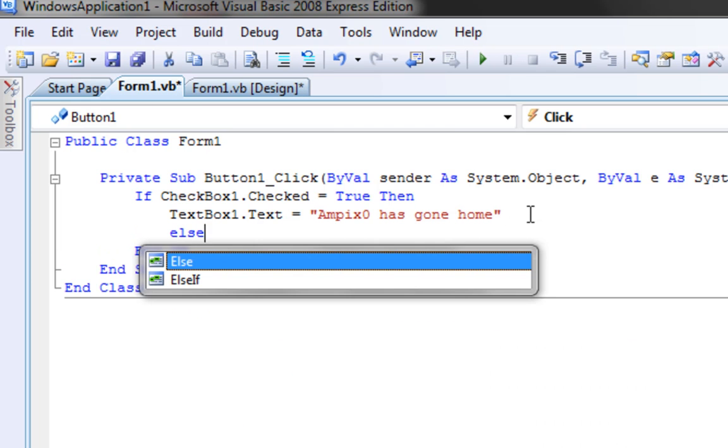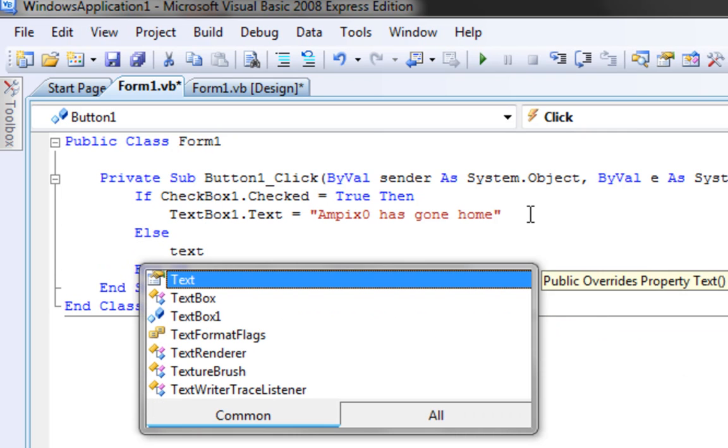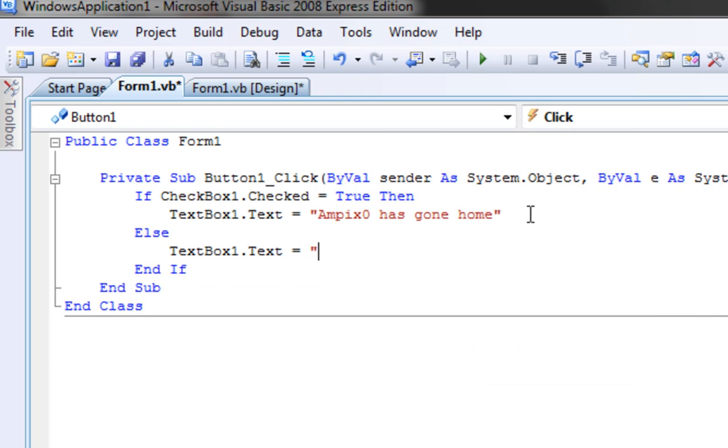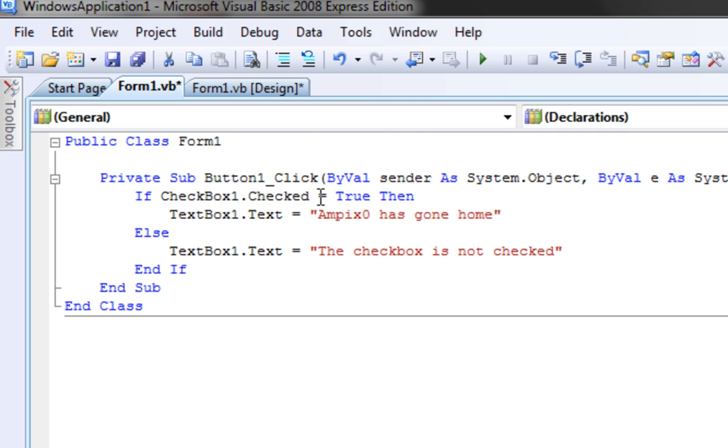Okay, now let's do an else command. Else, text box 1.text equals "the checkbox is not checked". Okay, so what we have here is if it's checked, then this, else, as in if it's not checked, then do this. Now we could also do the same thing, except write if checkbox 1.checked equals false instead of this whole else stuff. But now we cover both sides.